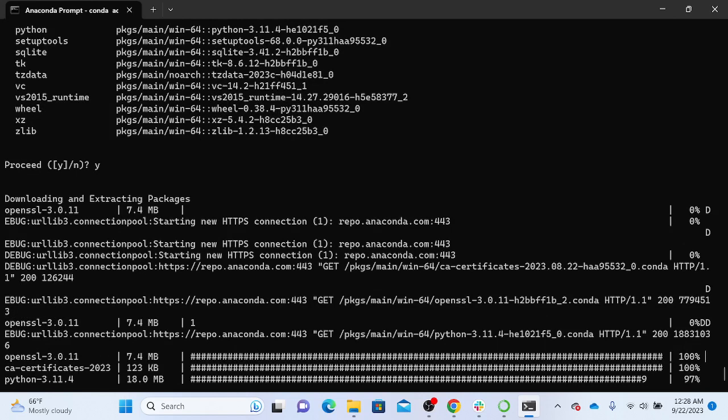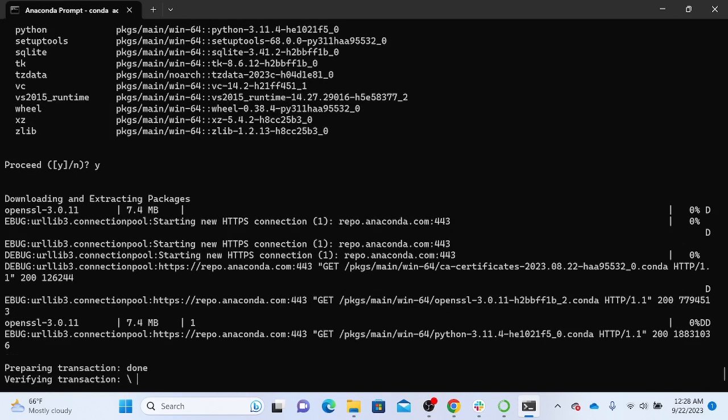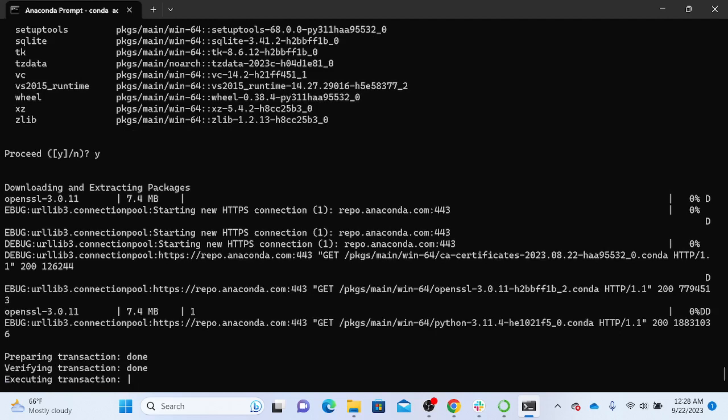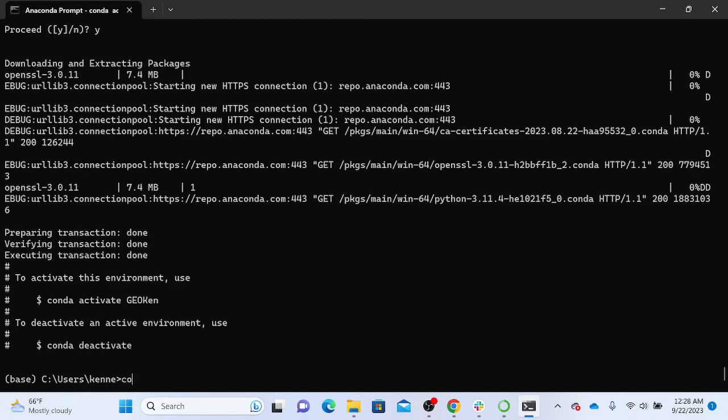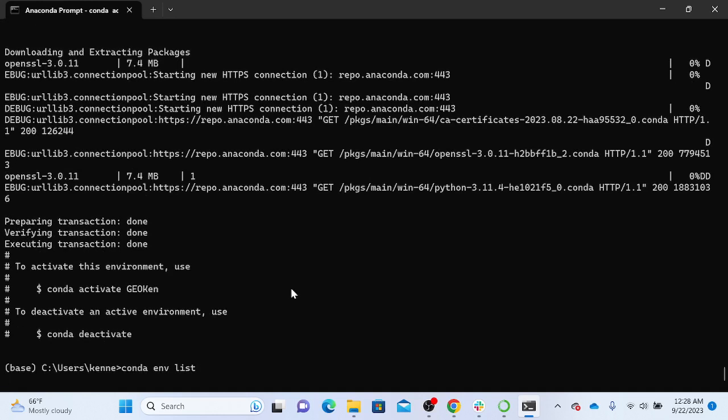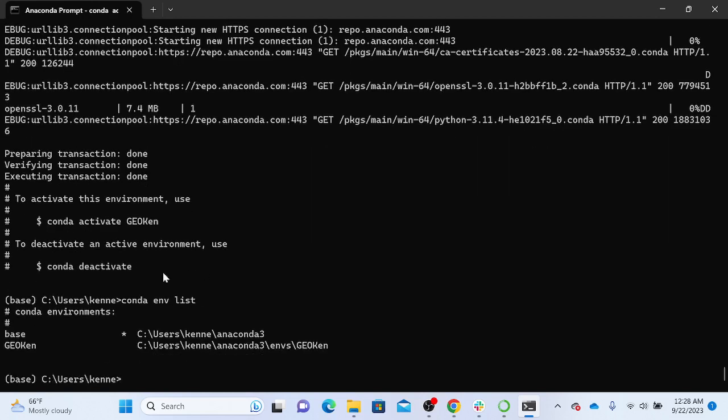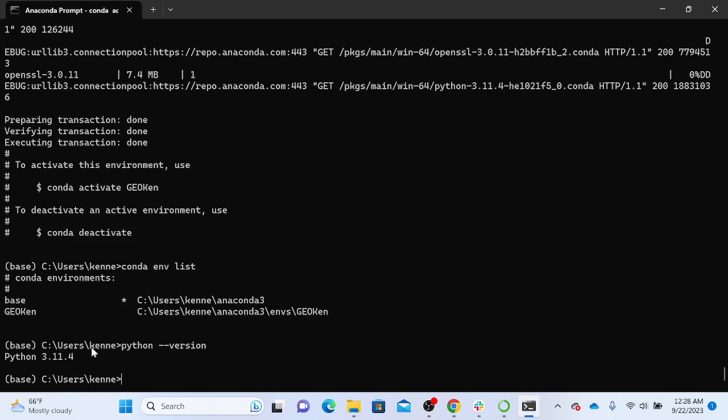But another workaround to this is if you just create an environment without specifying the Python version, you can always add a Python version to it. You can always install Python there and you'll be fine. So let's do conda environment list. So yeah, we have replaced the old geo ken with a new geo ken, and this one should have a Python version now, which is 3.11.4.